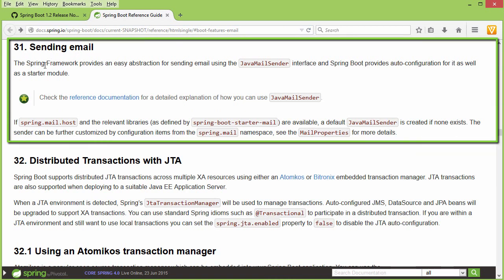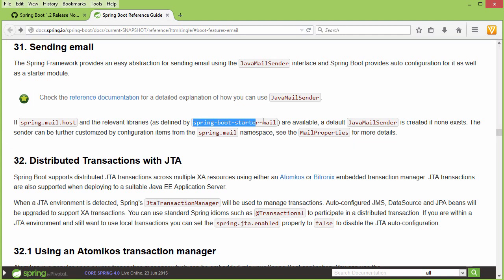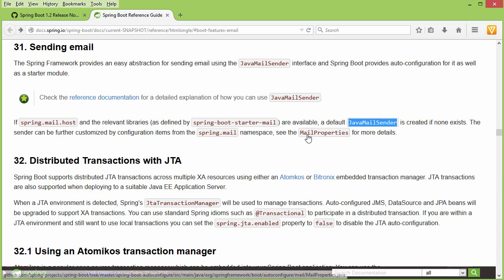Here, this tells us that if we include this Spring Boot starter mail in our POM file, it will be configuring a Java mail sender. And of course, we need to provide our configuration properties in our, say, application.properties file, and for what all properties we can configure, you can refer to this mail properties class.